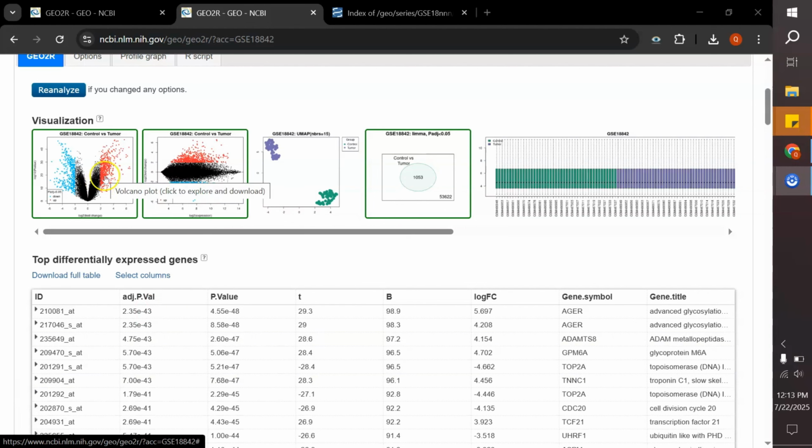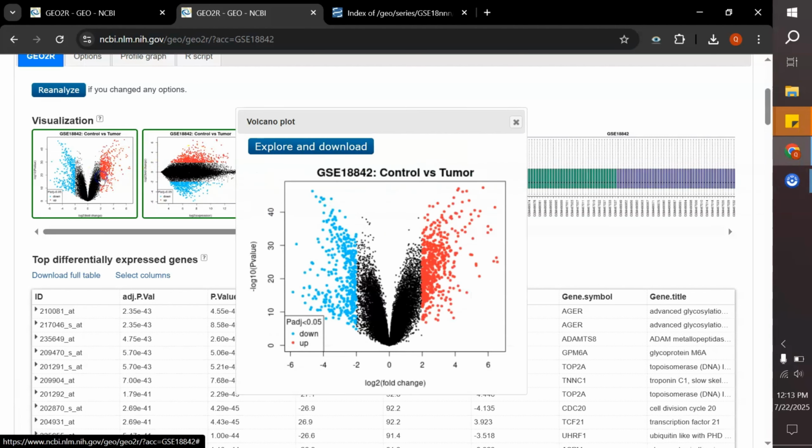So first of all, this plot is a volcano plot. This is mean difference plot, or it is also called the scatter plot. Now let's understand these plots one by one. So first of all, we have volcano plot, and here this blue color shows that these genes are down-regulated genes, and this red color shows that these genes are up-regulated genes, and this black color shows that these genes are not significant.